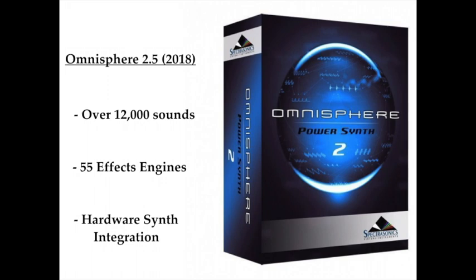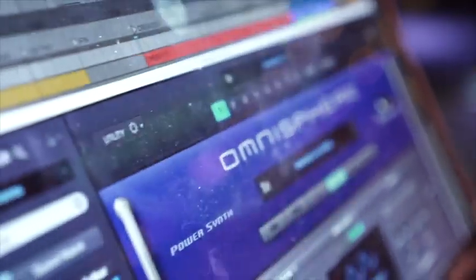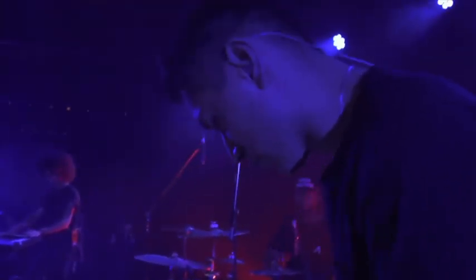Here's an example of Omnisphere, a huge piece of software that includes over 12,000 sounds and 55 effects engines. The latest version even offers integration with whatever hardware synthesizer you might be using. Like many other plugins, Omnisphere is not only for recording, but has features that allow it to be used as a live instrument, turning any electric piano or MIDI keyboard into an unlimited bank of sonic power.